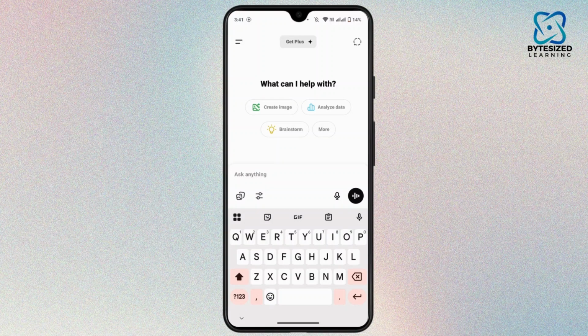And on today's video, we will learn how we can fix an issue on your ChatGPT application where it says something seems to have gone wrong. So without further delay, let's get into this video.